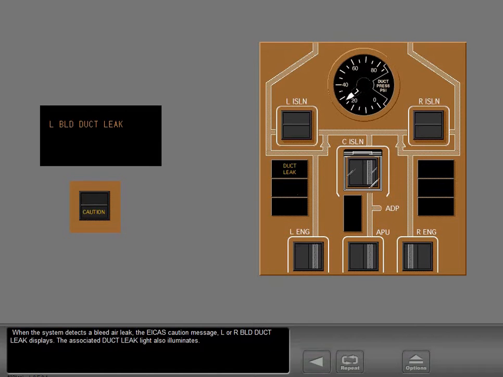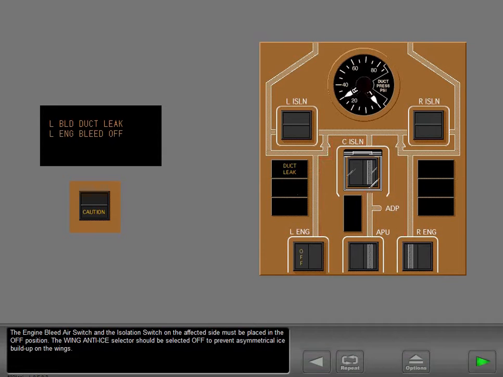When the system detects a bleed air leak, the ICAS caution message left or right bleed duct leak displays. The associated duct leak light also illuminates. The engine bleed air switch and the isolation switch on the affected side must be placed in the off position. The wing anti-ice selector should be selected off to prevent asymmetrical ice buildup on the wings. When the duct cools, the caution message cancels and the duct leak light extinguishes.